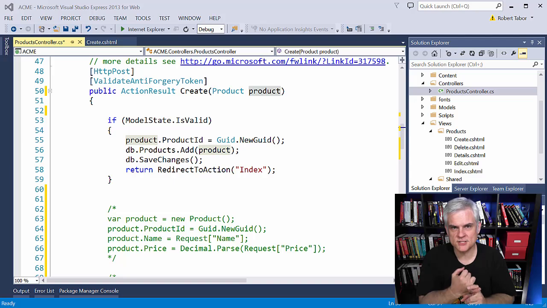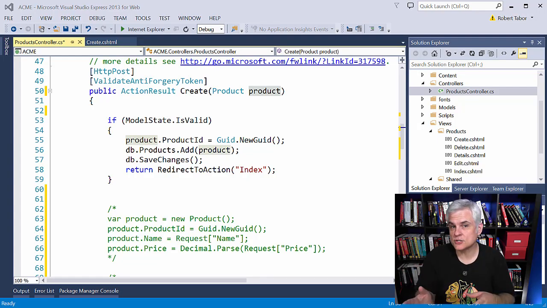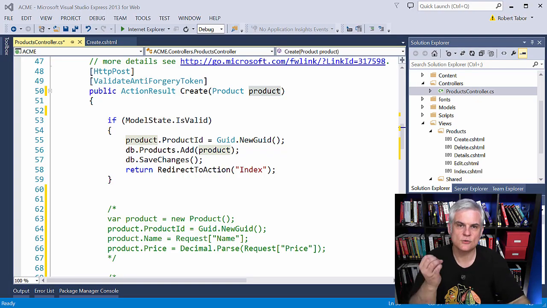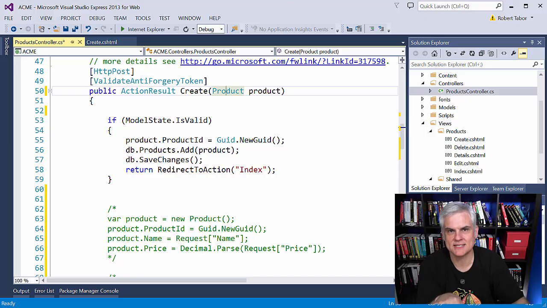So it can look in several different places. It'll look in form fields, obviously. It'll look in route data, so any of the segments that come after the route, we talked about route dictionary values. It'll look in query string parameters if those are available. It'll look in other places too to find the data that can be used to populate the new instance of the model class that's being passed in.